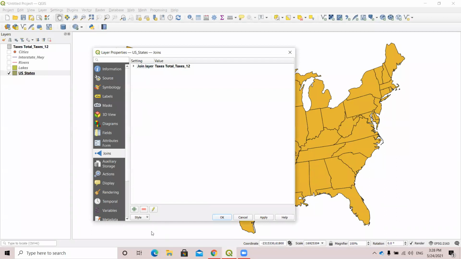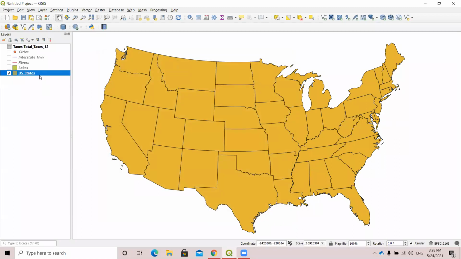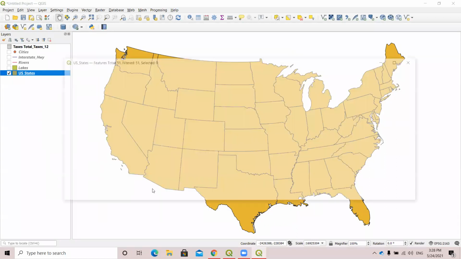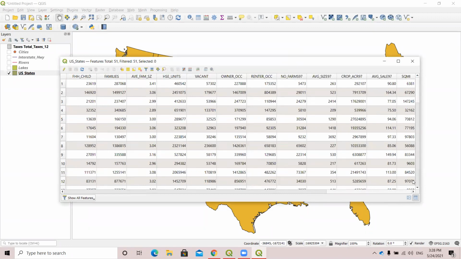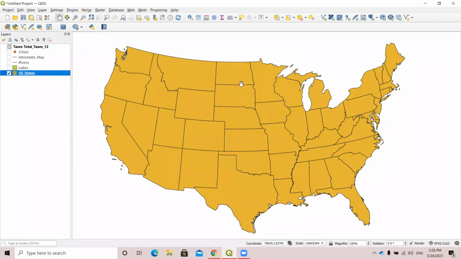Okay, let's see. Join, apply, close, again open the attribute table. Okay, now it's not there. Now I accepted it. Maybe it didn't apply the first time. So now you see the tax information is not there anymore. Okay, now that we did the selection and the join, these are two important things to do analysis with GIS. Let's explore a little bit of cartography of our layers.